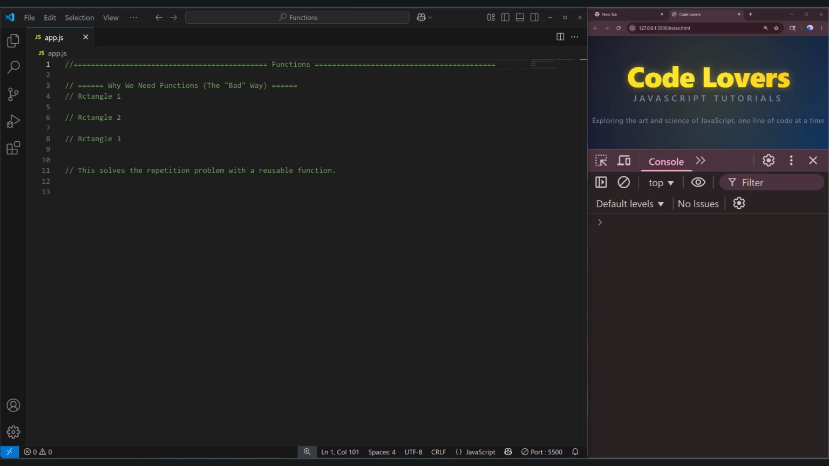Today we're unlocking one of the most powerful tools in any programmer's toolkit. We are learning about functions. Before we learn how to write a function, let's understand why they are so essential. Imagine we're writing a simple program to calculate the area of a few different rectangles. Without functions, our code might look like this.